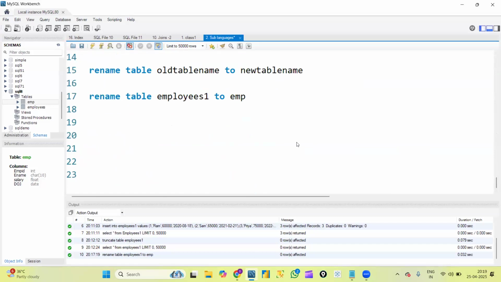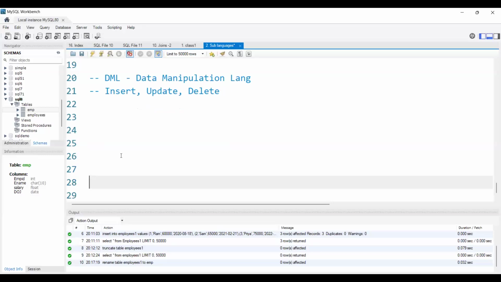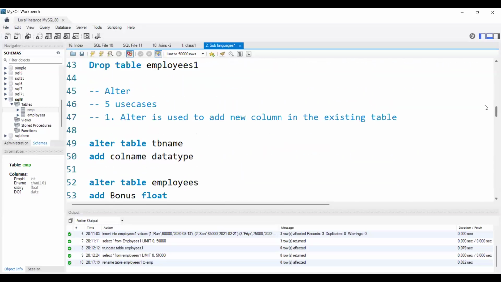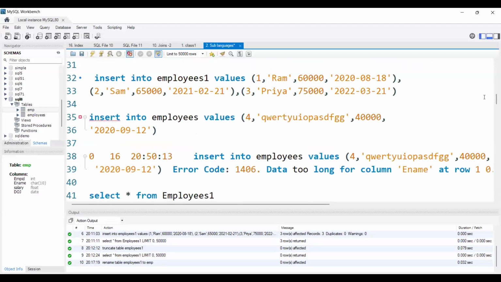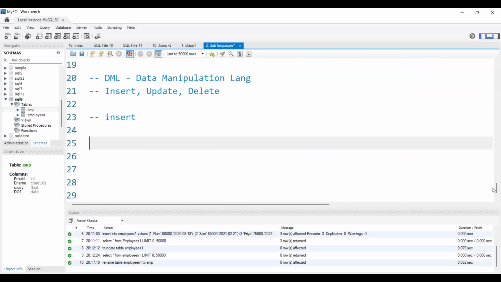Next, let's see about DML commands. DML means data manipulation language, and we have three commands in it: insert, update, and delete. Insert we already know, which we use to insert data into the table, and we already discussed it. We inserted the data like this: insert into table name, values, and then we give the data. So I'm not repeating the insert command once again. Let's see the update command.